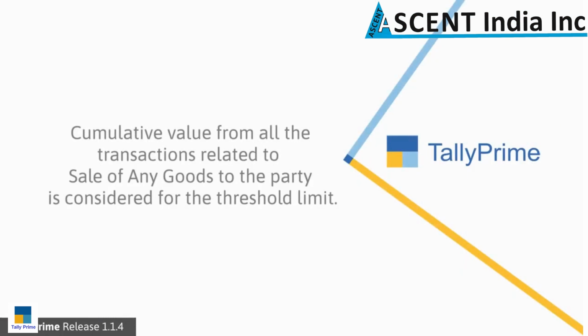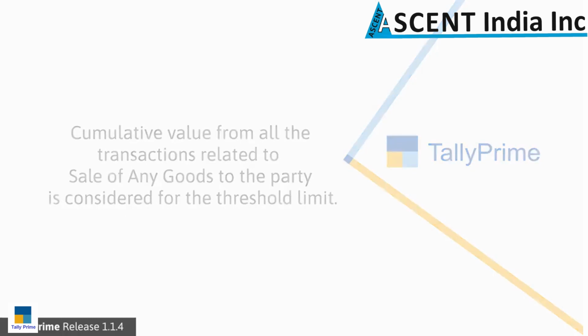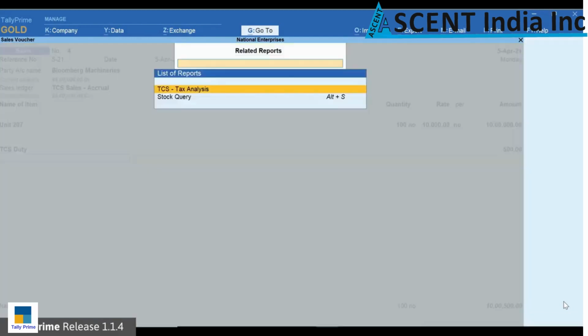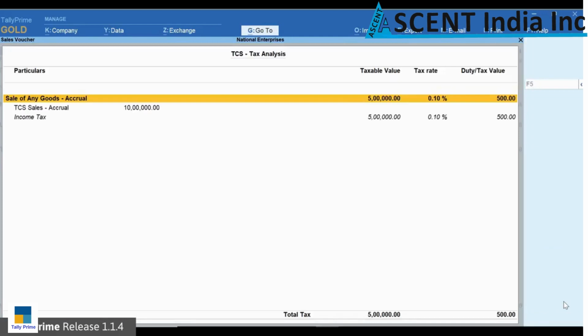TallyPrime will keep track of the transaction value related to the party for sale of any goods. If the threshold limit is exceeded, then in the next sales transaction for the same TCS party, tax will be applied on the amount above the limit. As you can see, the 10 lakhs in this transaction is added to the 45 lakhs in the previous transaction for the party. Based on the cumulative value, the tax is applied on 5 lakhs, the amount above the threshold limit, as shown in the tax analysis.